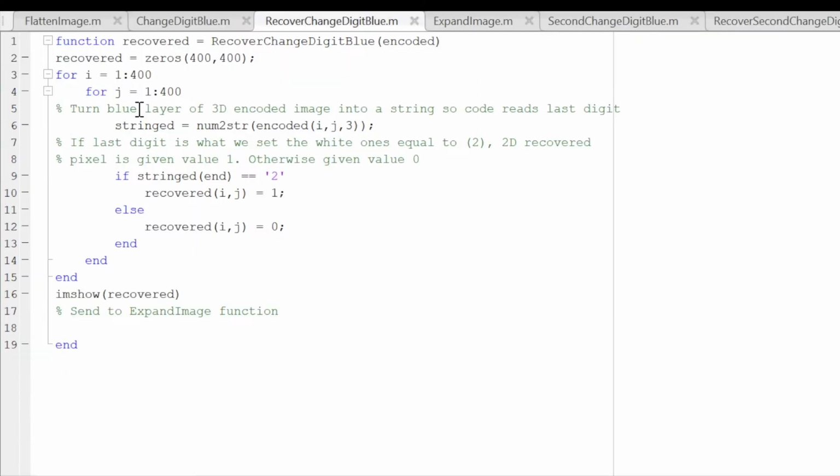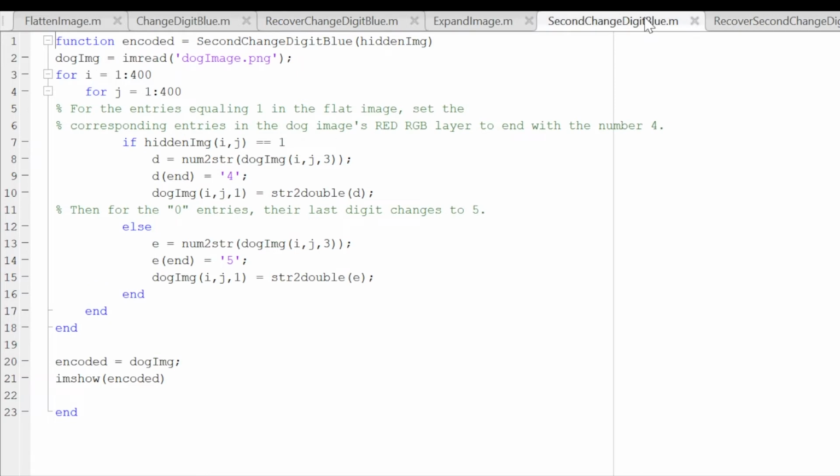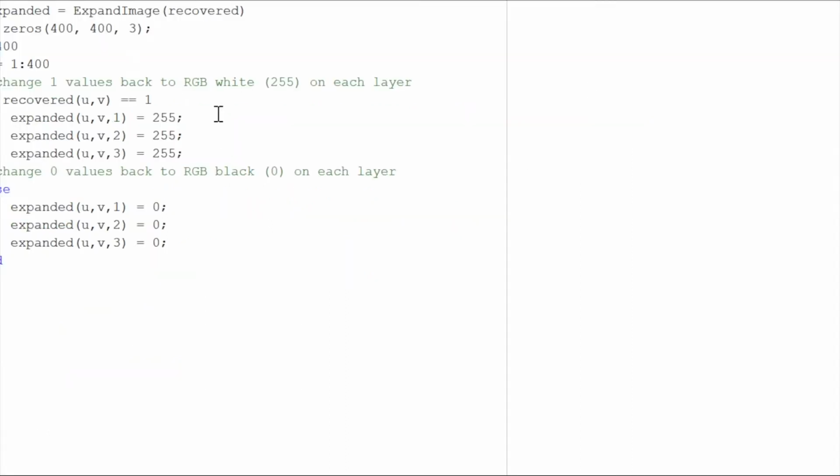So you can see how it recovers here only based on if it ends in 2. You can also see the second technique, which uses a similar method, except to change the values to 4 or 5. It recovers in a very similar way. So after you've done the recovery technique, you've got back a 400 by 400 matrix of ones and zeros that's exactly like the hidden image from the dog image.